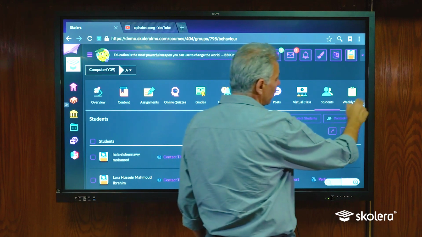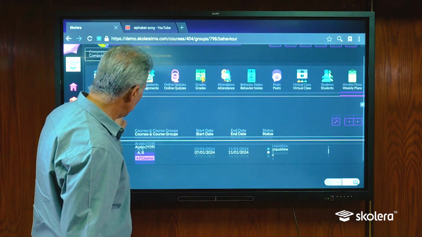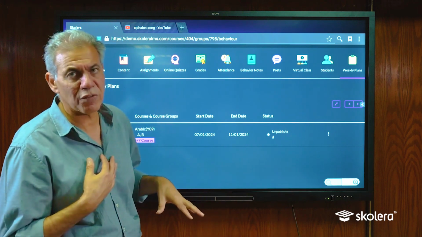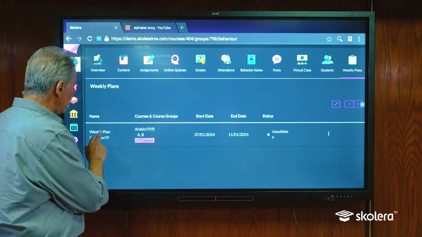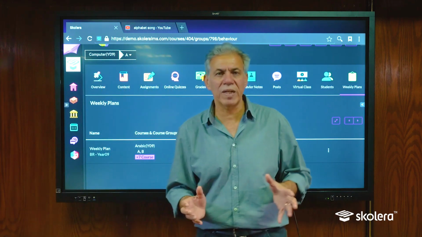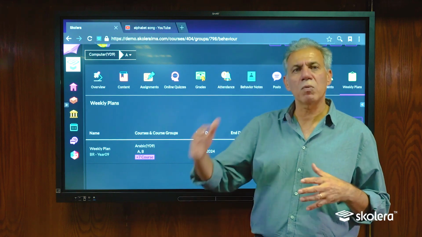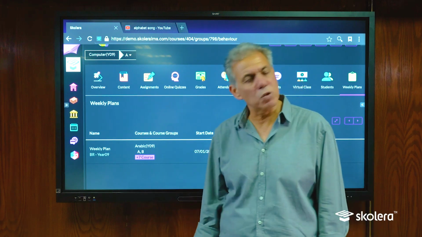Last thing we have here is the weekly plans. Now, weekly plans are actually created by an admin and they're attached. If my subject is one of the subjects involved in the weekly plans, it will be displayed in here and we can look at it in details. We will dedicate a separate video for the weekly plan as it goes through quite a long process from the very beginning to the end and how to handle it. So we'll stop at this point.